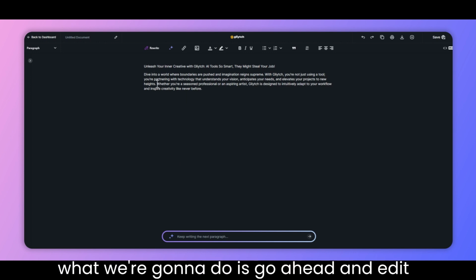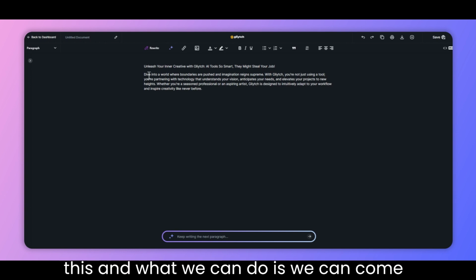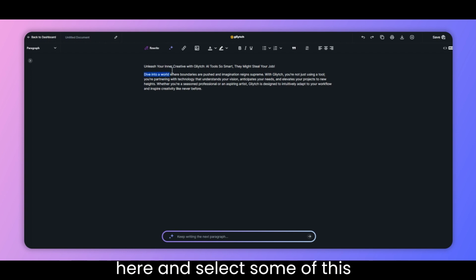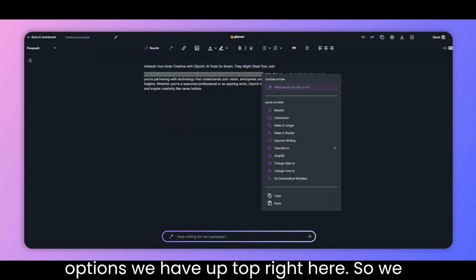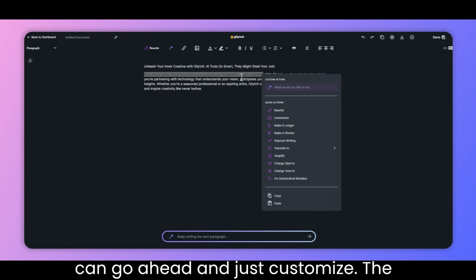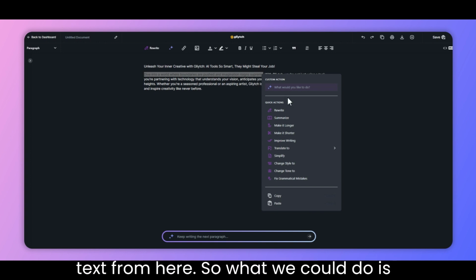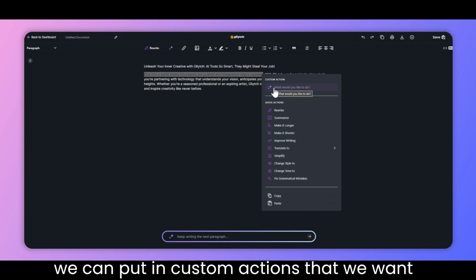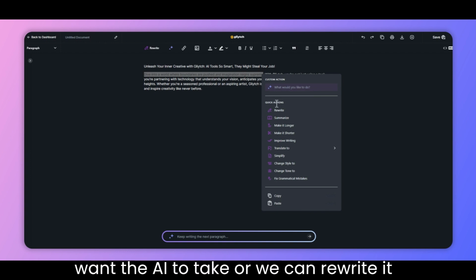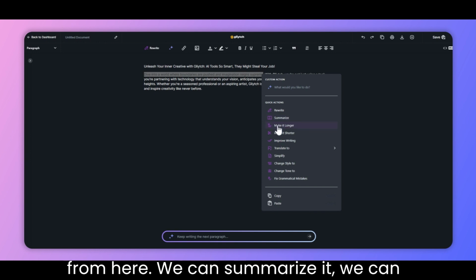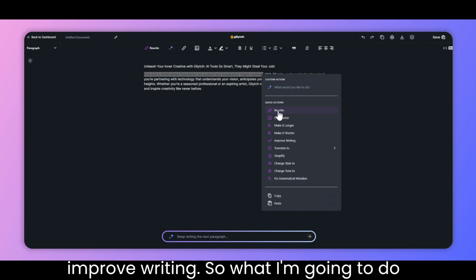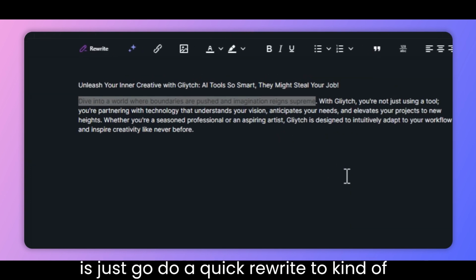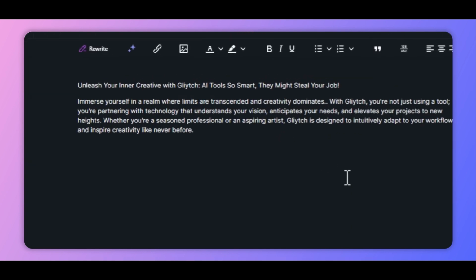So what we're going to do is edit this. We can select some of this text, and when we right click, we get a lot of the options we have up top right here. So we can customize the text from here. We can put in custom actions that we want the AI to take, or we can rewrite it from here. We can summarize it. We can make it longer, make it shorter. We can improve writing. So what I'm going to do is do a quick rewrite to show you guys how this works.